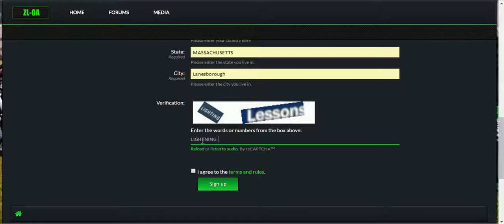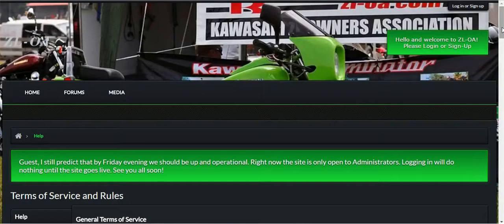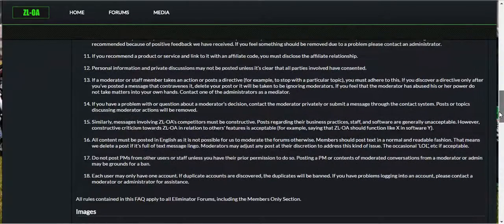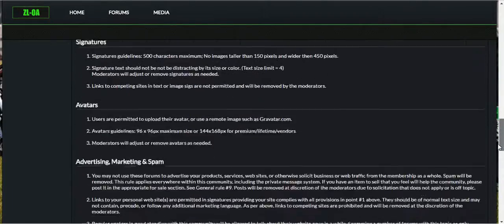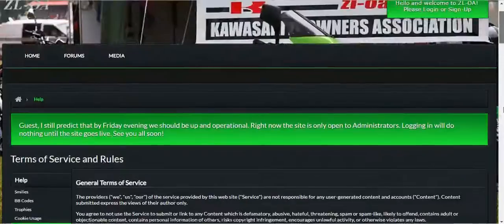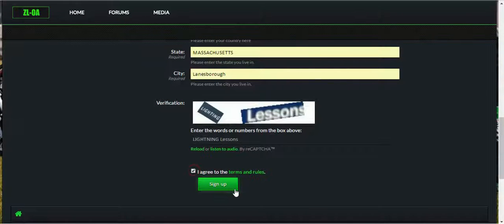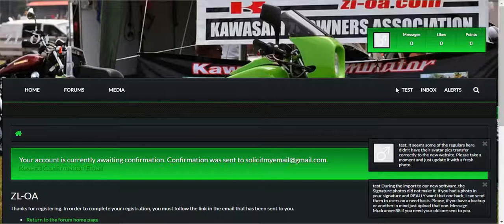And if you can't read this, you can hit reload, or you can listen to it in audio. We ask that everybody clicks on this and reads the terms and conditions, please. There's some good stuff in here. It's not all mumbo jumbo. These were wrote and reviewed by us right here at ZLOA. So please take a close look at those. And when you click this and sign up, you are agreeing to those terms and conditions. All right, that was easy.